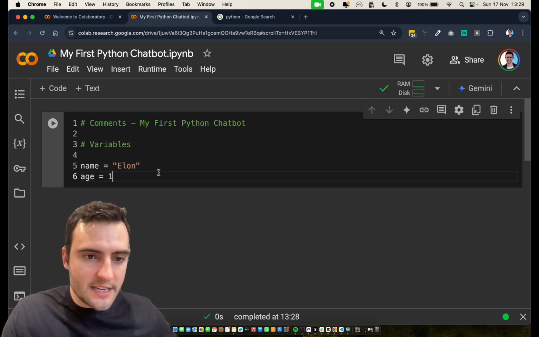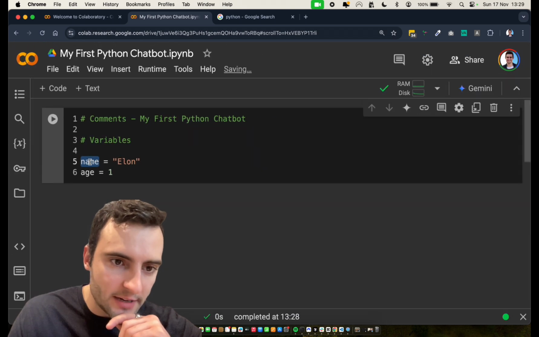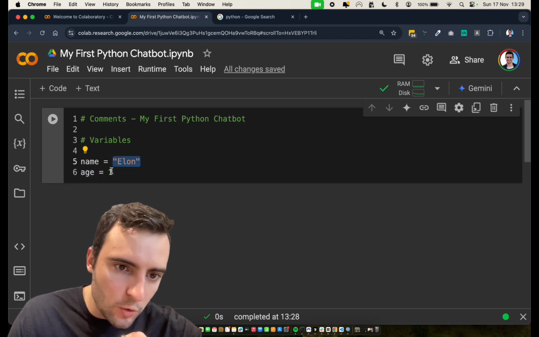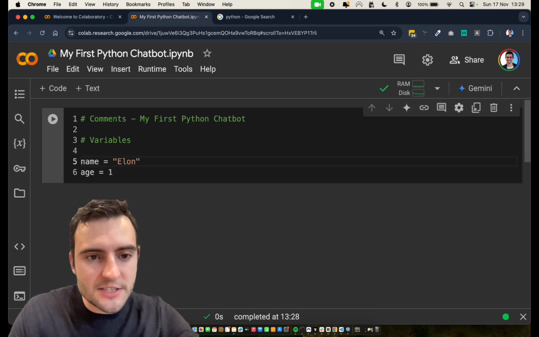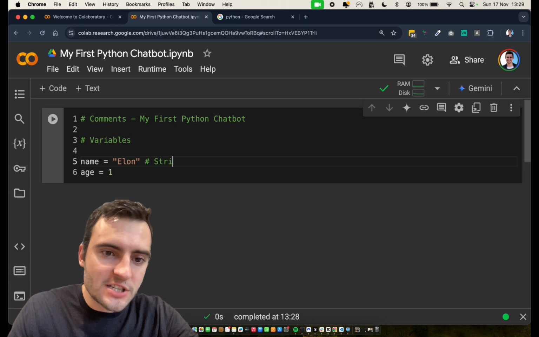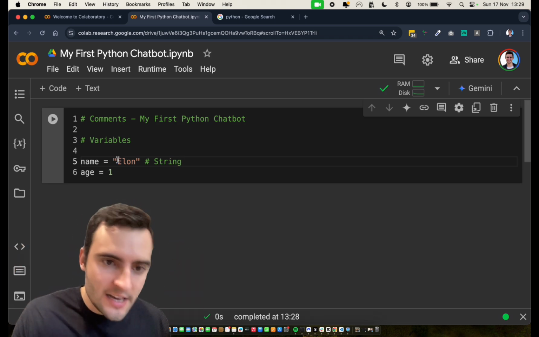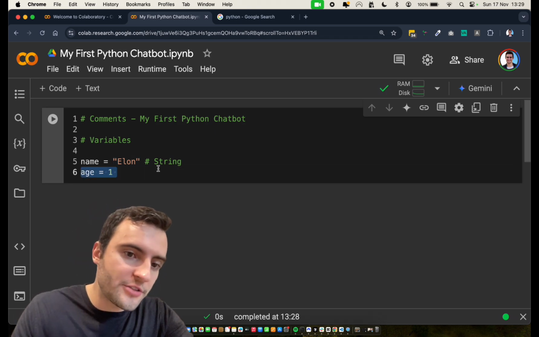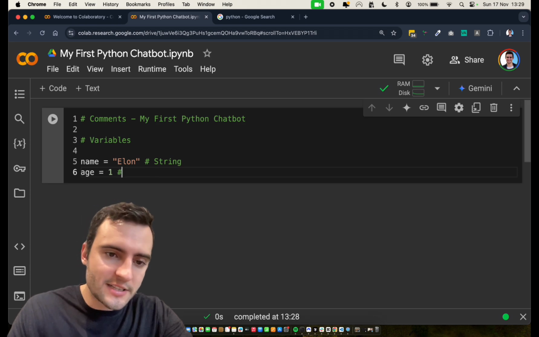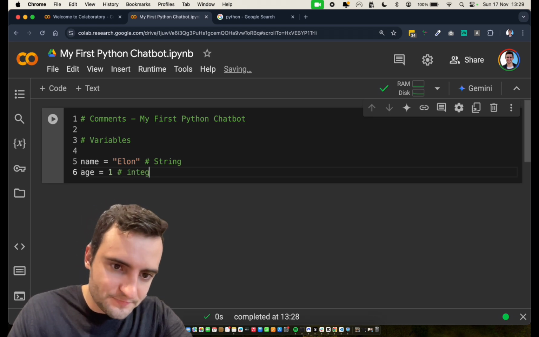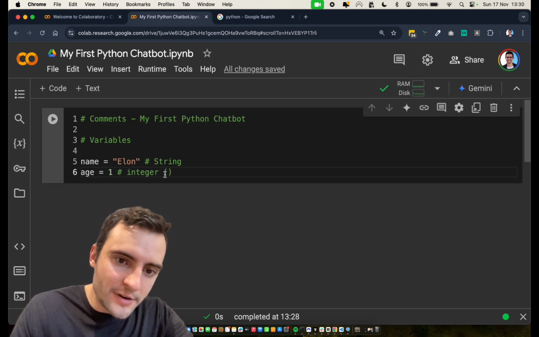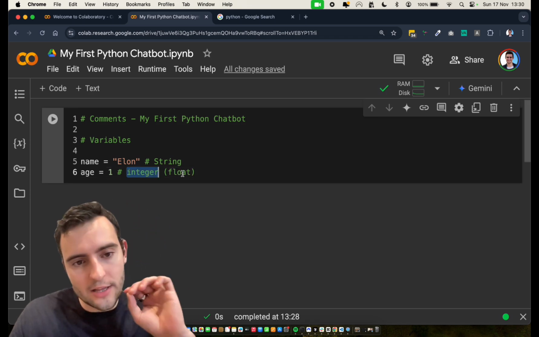What you can start to see here is that I have told the bot that anytime I say name, what I mean is Elon. And anytime I mean age, it's 1. You'll see that I put this in quote marks and this not in quote marks. That's because there are different types. This is called a string. Anytime you put text in, you want to put quote marks around it so it knows that it's text. But it can also take in other types of variables. Here it's a number, or what we call an integer. Now, if a number has a decimal place, it can also be known as a float. But right now we'll just call it an integer.